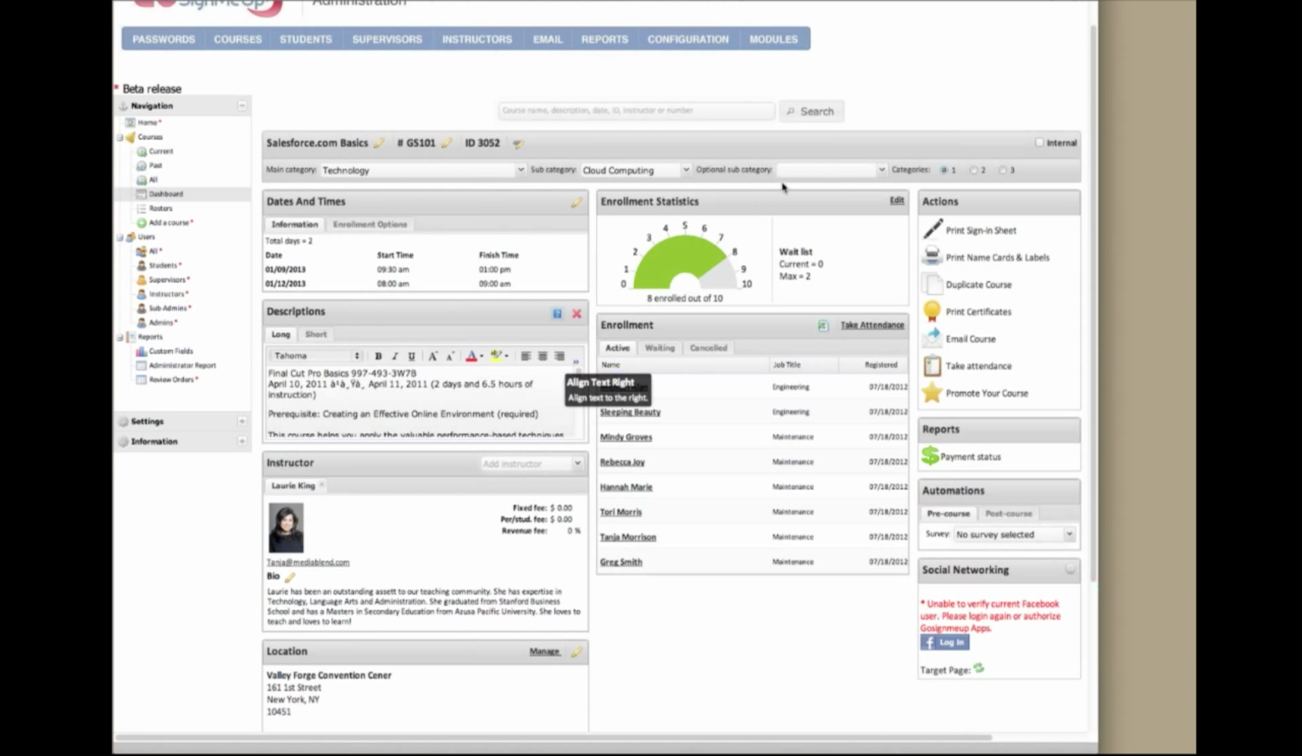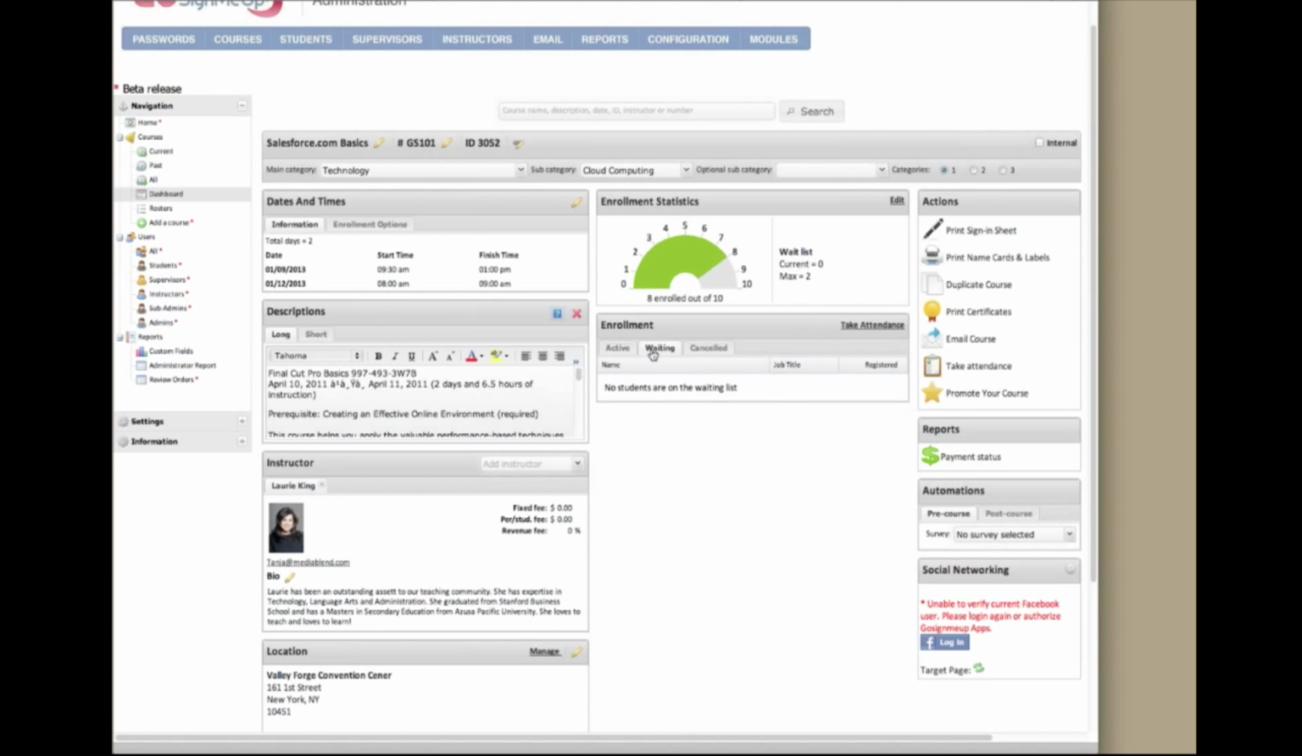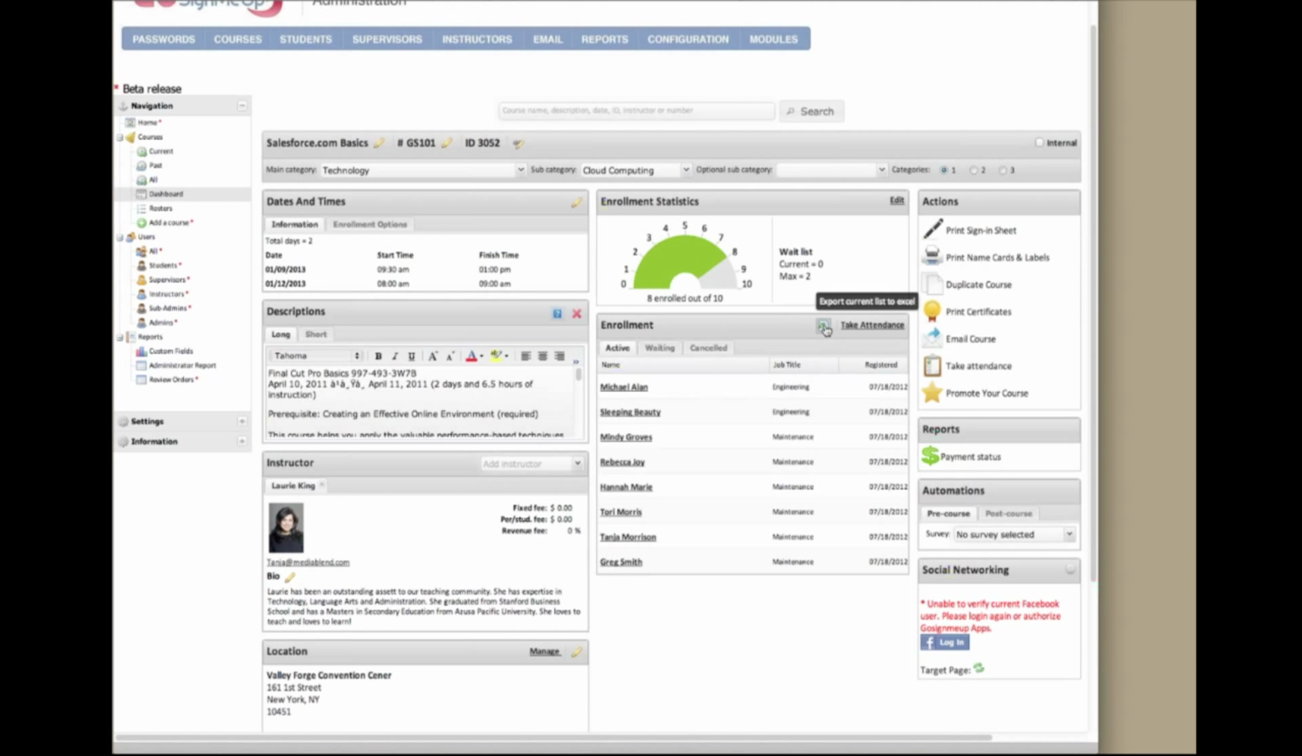Now the widgets in the middle that you see, enrollment statistics, enrollment, this is for reporting. So instead of, like you see on the grid where it's just the numbers of people in the courses, here you see their actual names. So if I click on the tab here, that gives you a different filter with the waiting list, who's canceled. And of course, at any time, you see your little export tool there to move that into an Excel spreadsheet. You can also click on the student's name and go directly into their account.